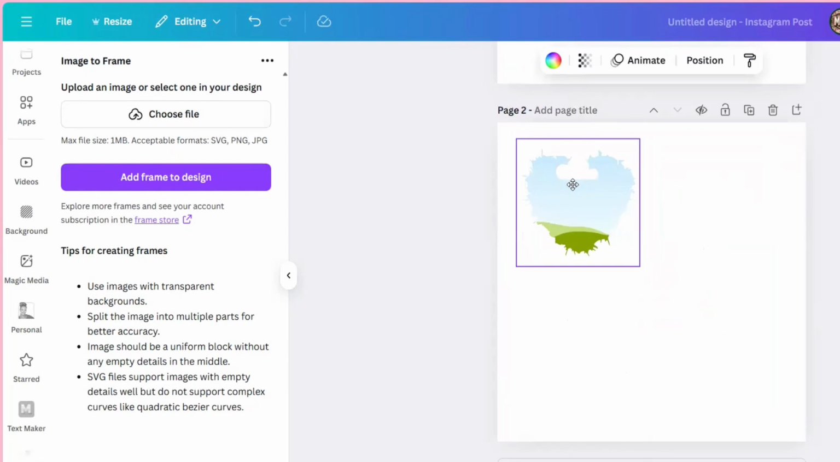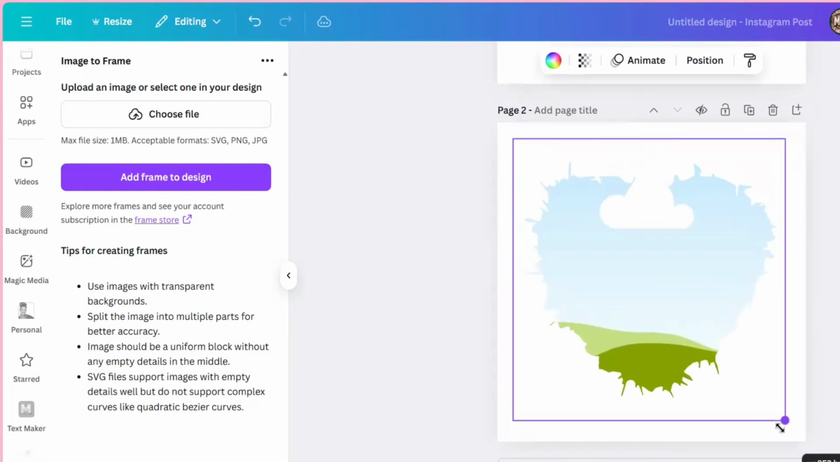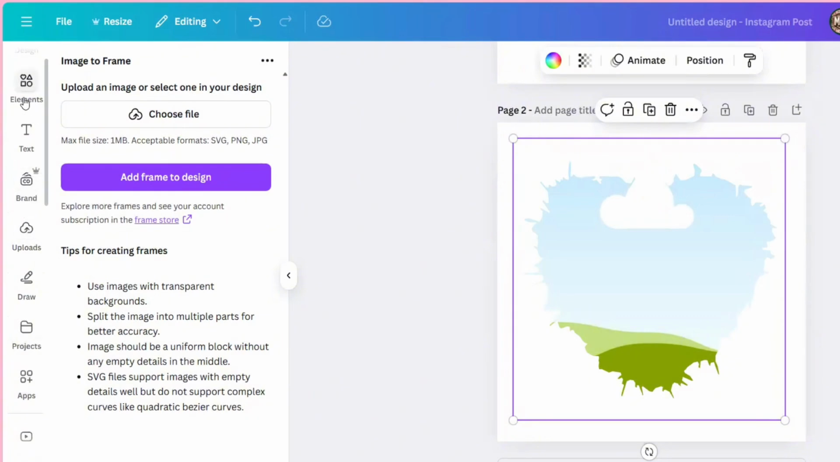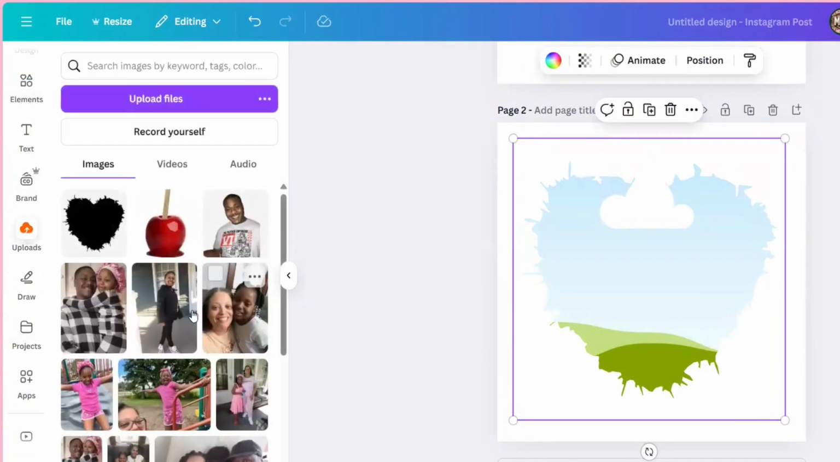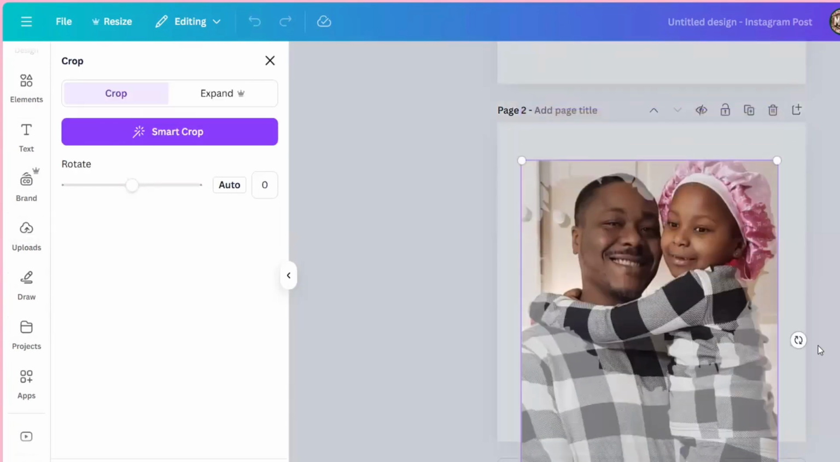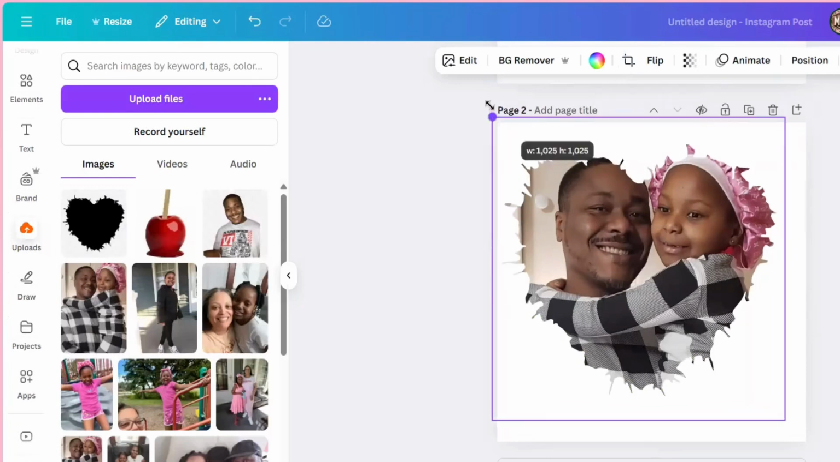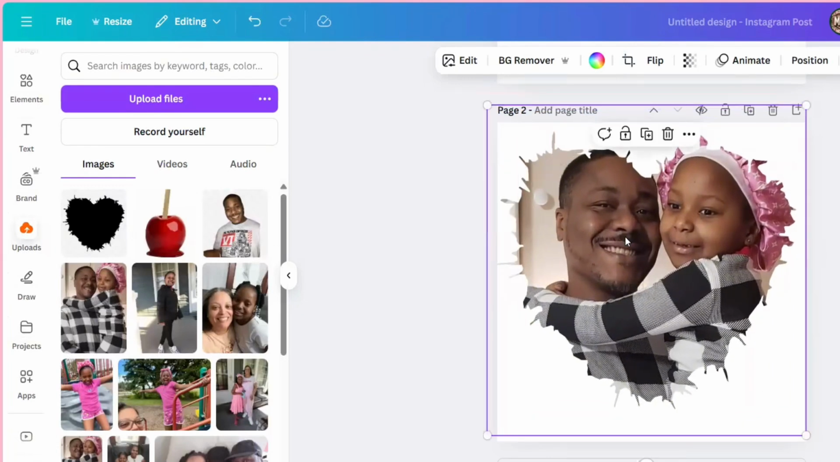Delete that one. Y'all, what? Say what? Let me go to my uploads. Hold on. Say what? Baby, and that is a shirt all day. That is a shirt all day for Father's Day.